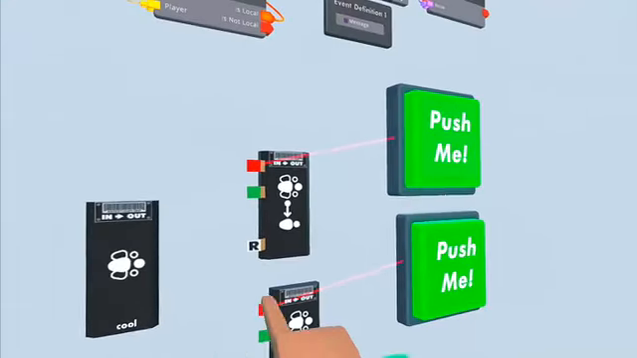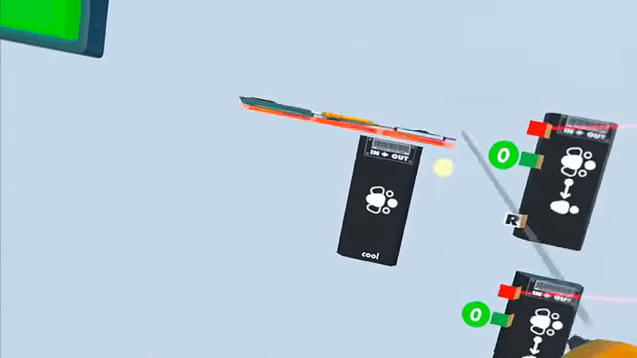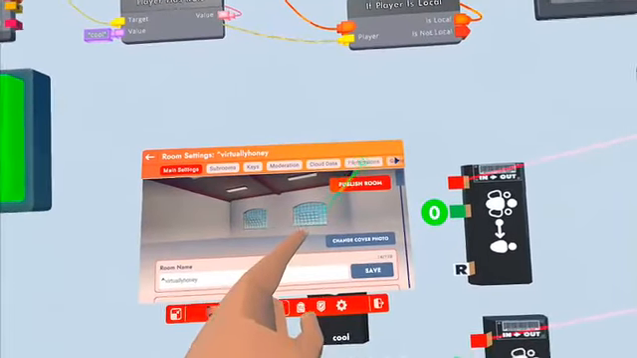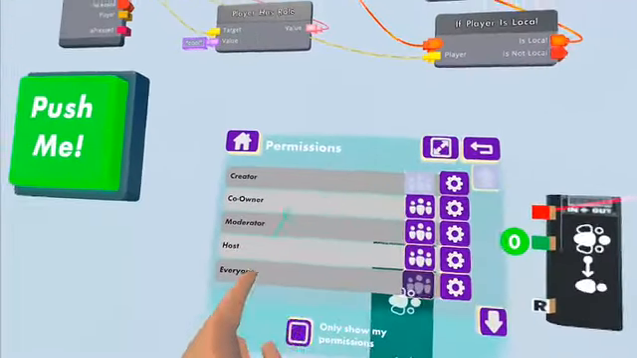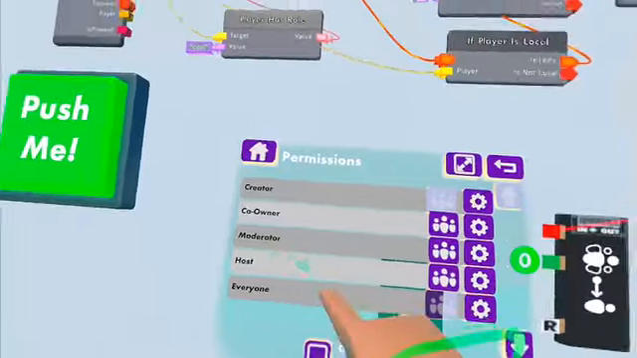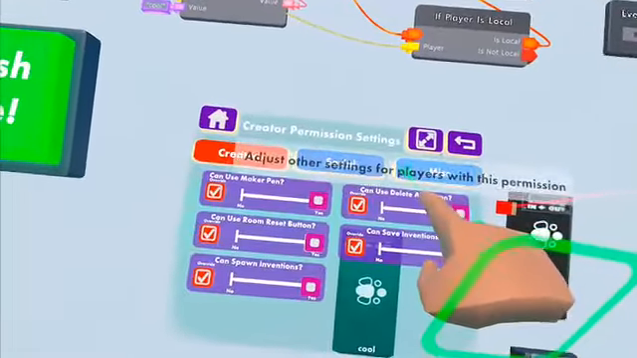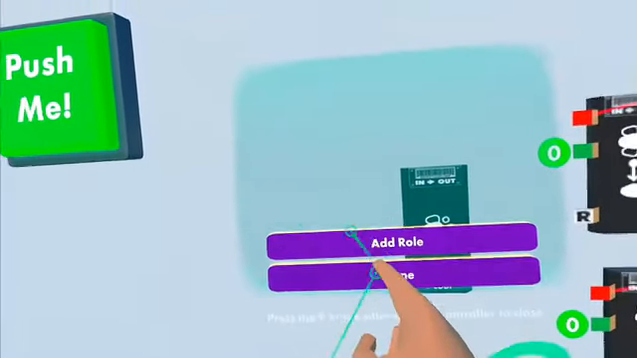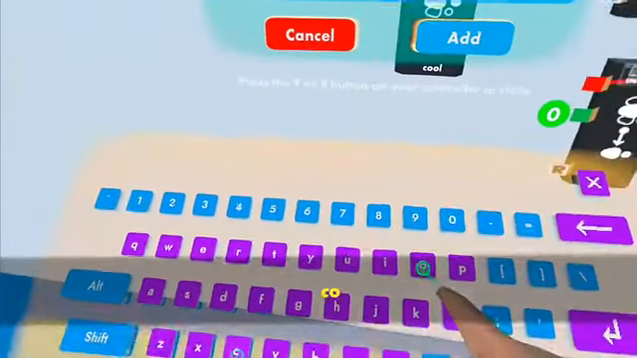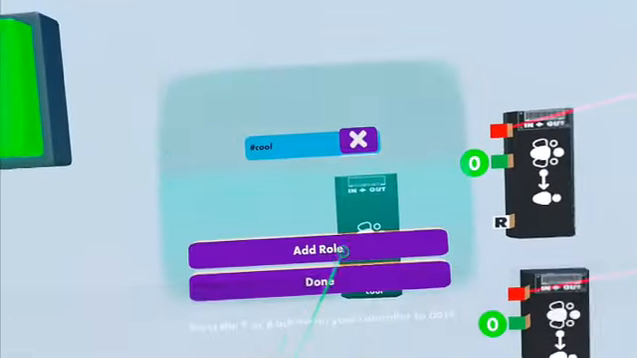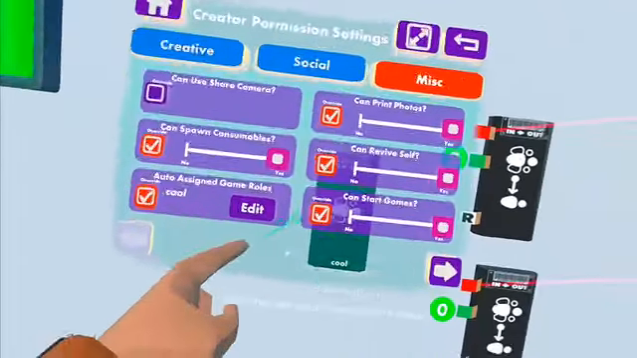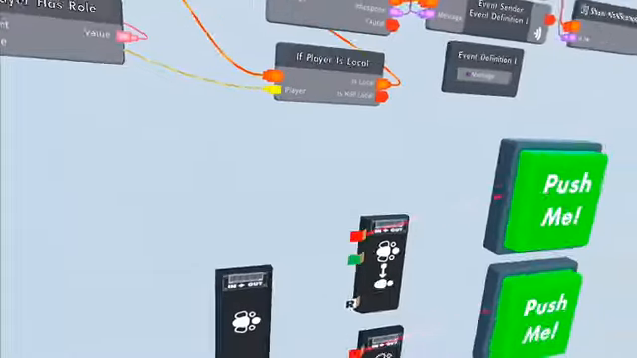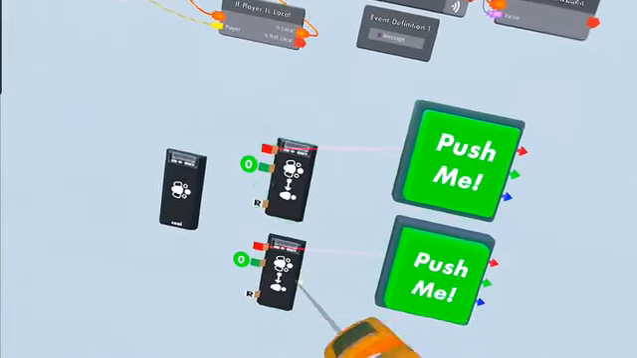If you want to automatically assign this role to someone so you don't have to use the button, open your watch menu, go to this room, go to settings, to permissions, and you have all of these roles. So let's say I want to go under creator, go under miscellaneous, auto assign game roles, add role, cool. From there, it'll automatically give me this role so that I can always press the button. And then these become obsolete.